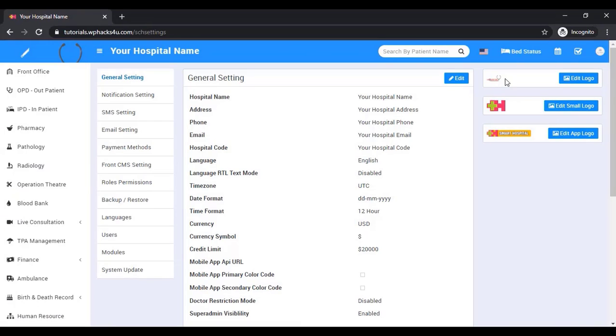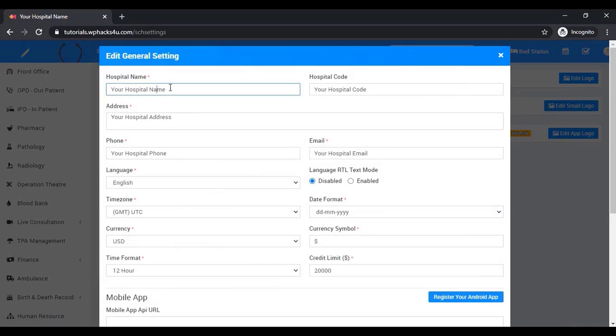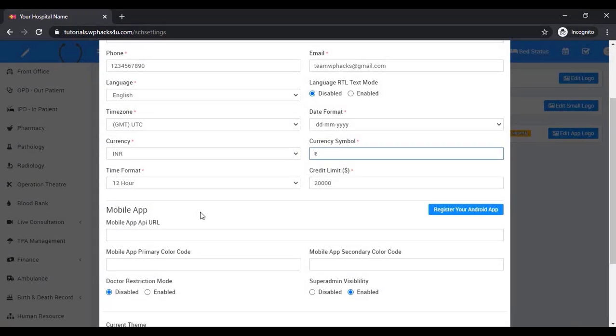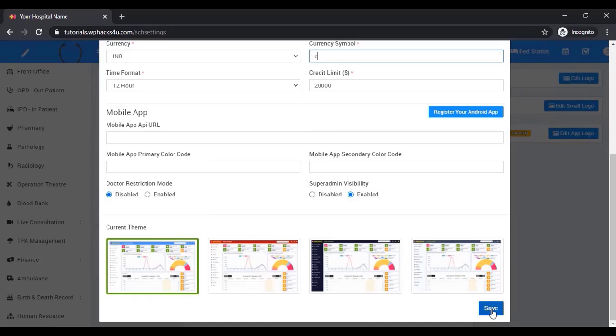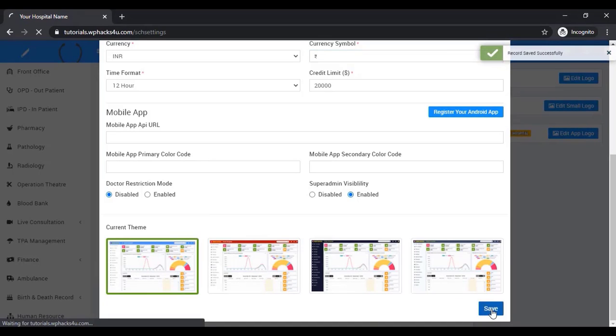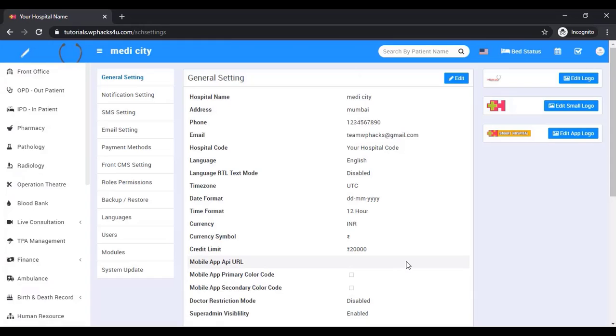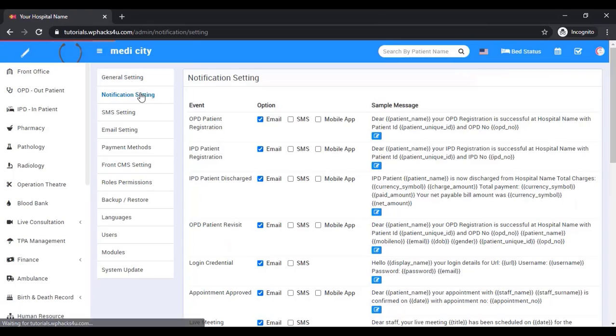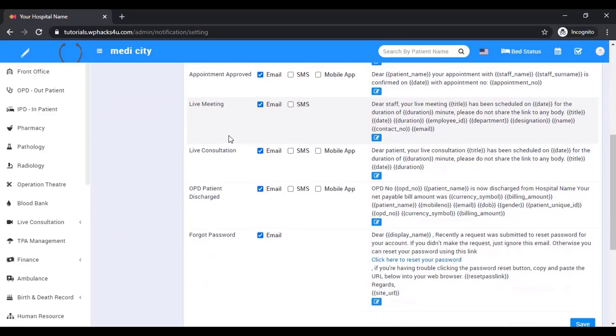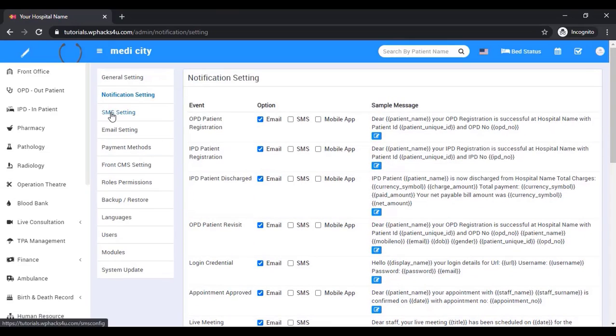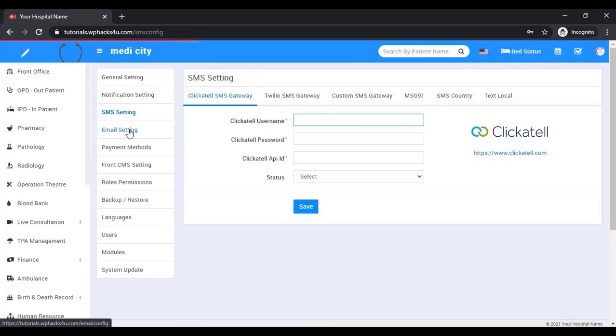You can change all your hospital details in the general settings area. You can change the hospital name, hospital code, address, phone number, your currency. All these things can be changed here. Once you finish that, click on save. After that, go to the notification settings, and here also you can enable or disable the notification settings according to your requirements. It's easy.